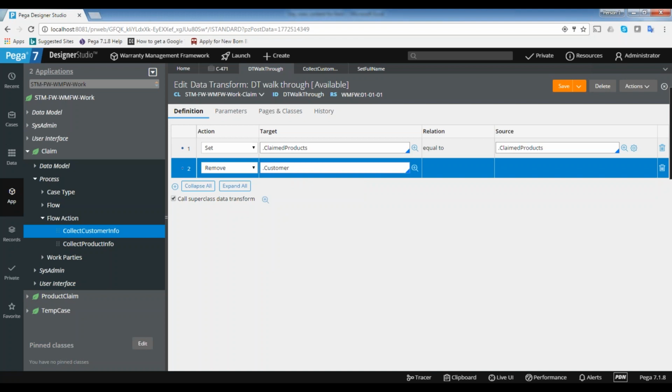Sometimes we create some temporary pages for our logic purpose, for building the logic. Don't use them permanently. So once the logic is over, you can remove those temporary pages used in the business logic. For that purpose, if you want to remove the page or property from the clipboard, from the memory, you can use remove.